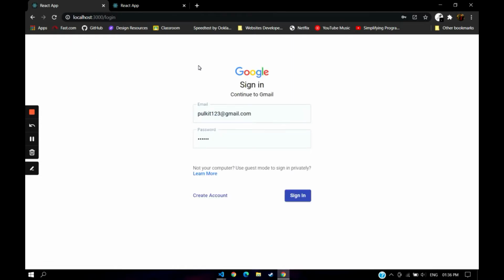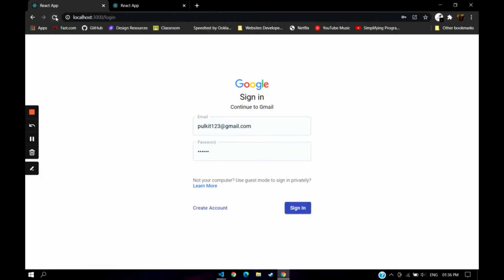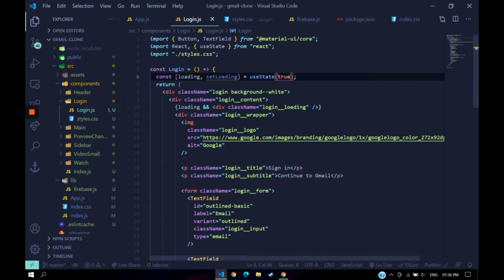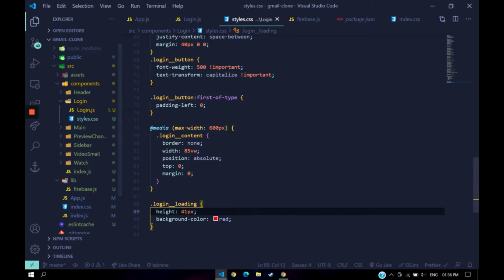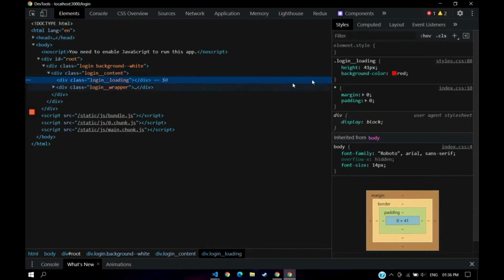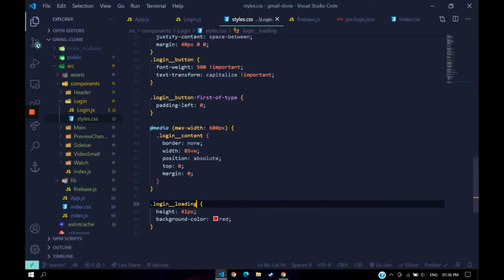It doesn't appear. Why is it so? What is the height we are giving? Change it to 40 pixels. I don't really see it. It is true right here. Loading and div className login_loading. Okay, let me open my inspect. Okay, so we have it over here.